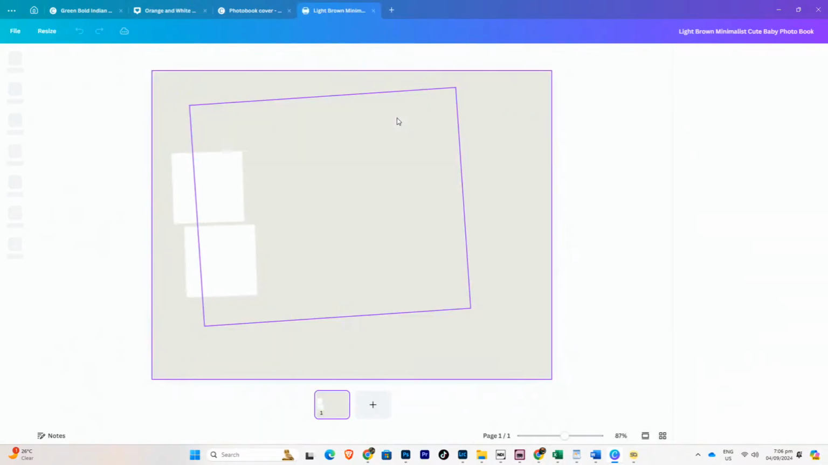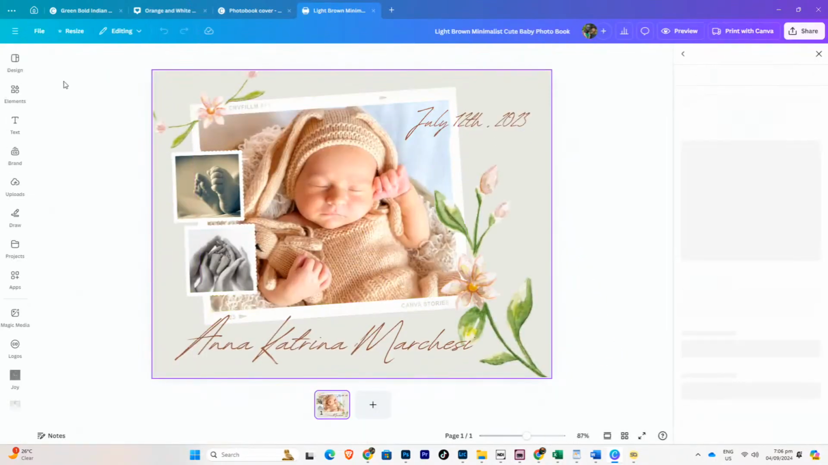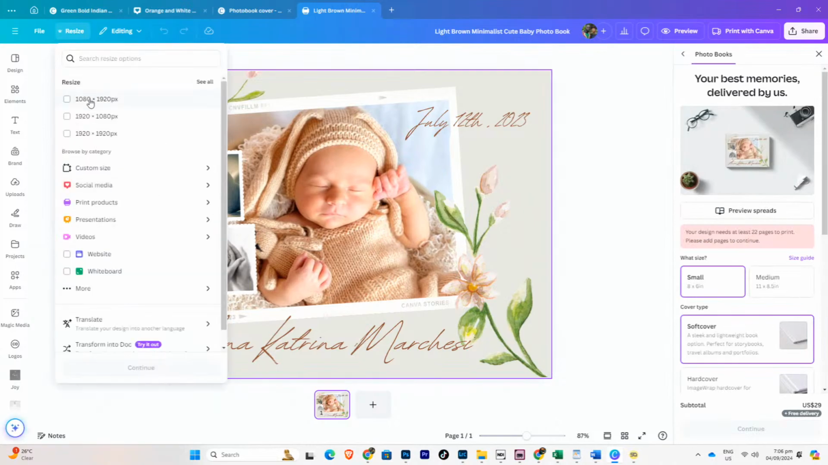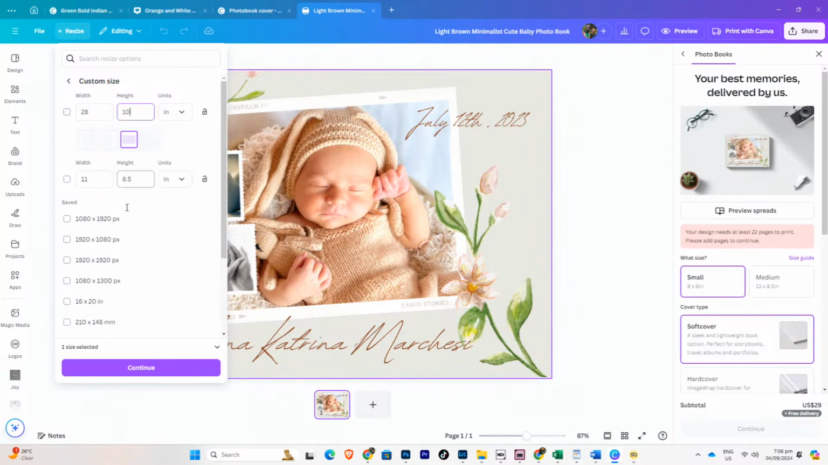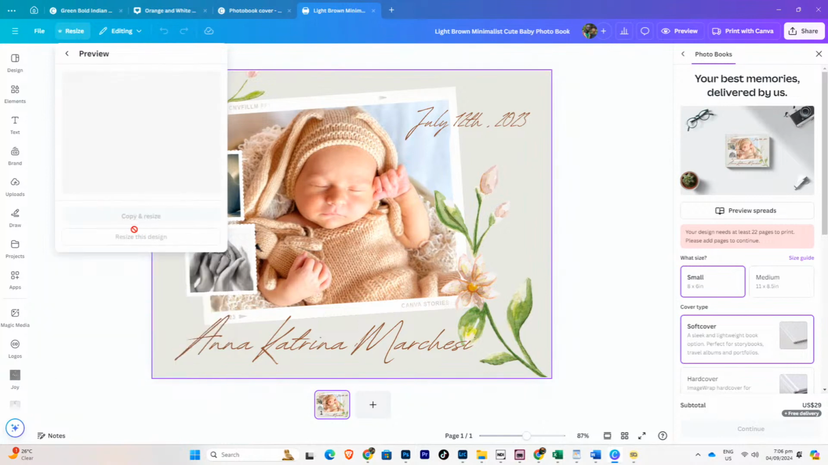I'll go to resize and give it a size. So I will now say that I'm going to do a custom size. What we are doing is 10. So it's 28 by the height is 10, right? So I'm continuing, I'm resizing this design.